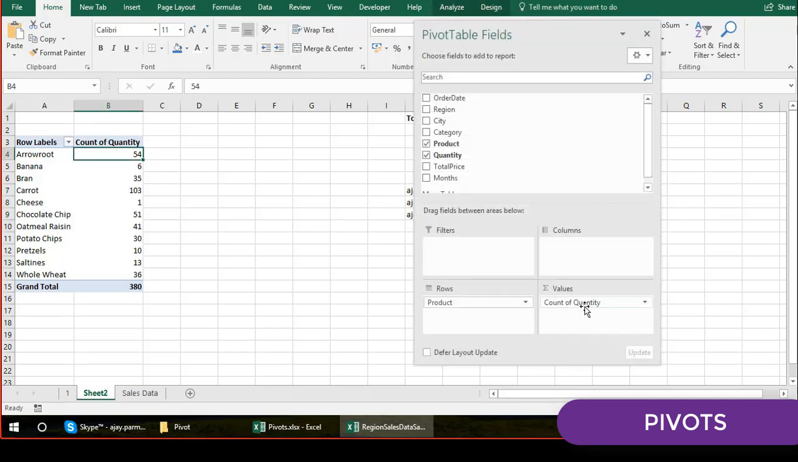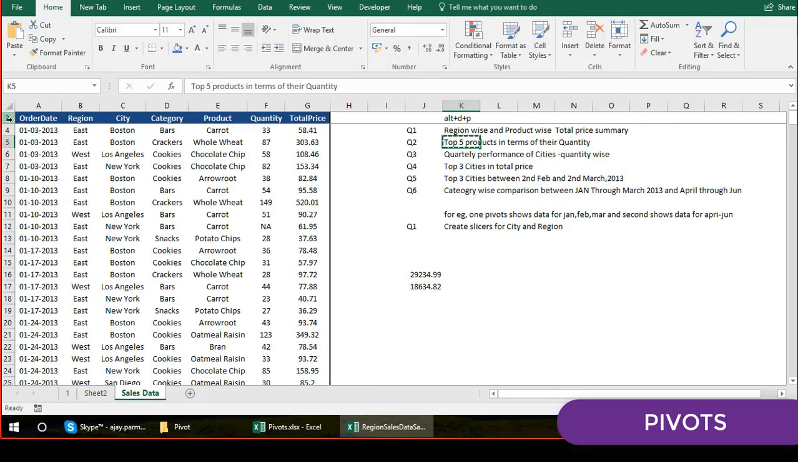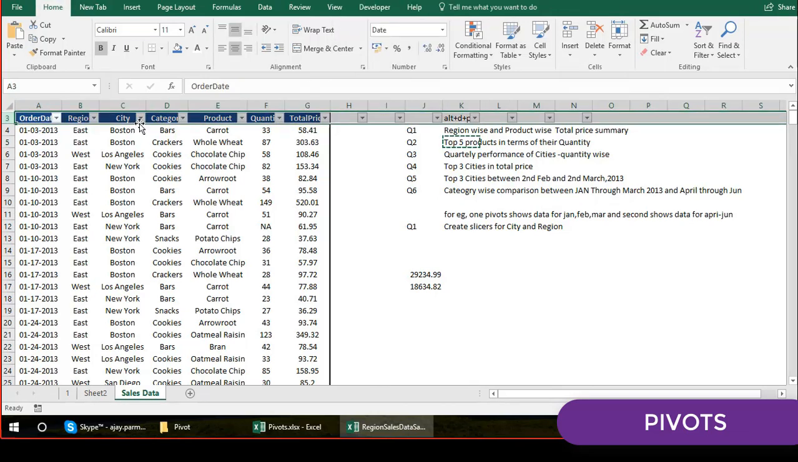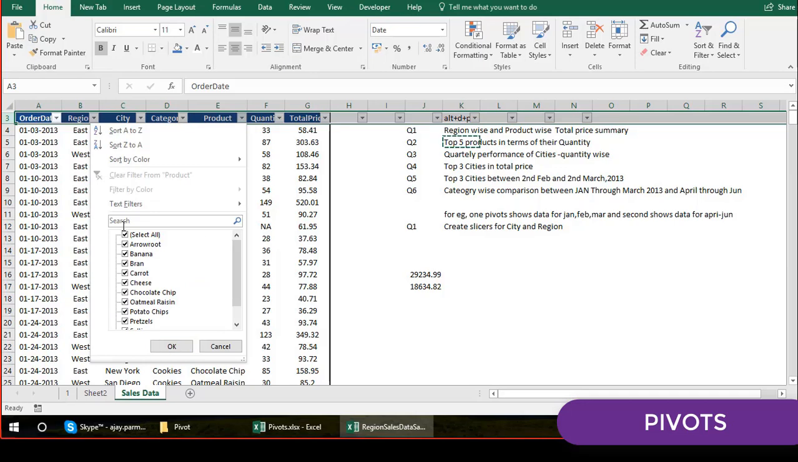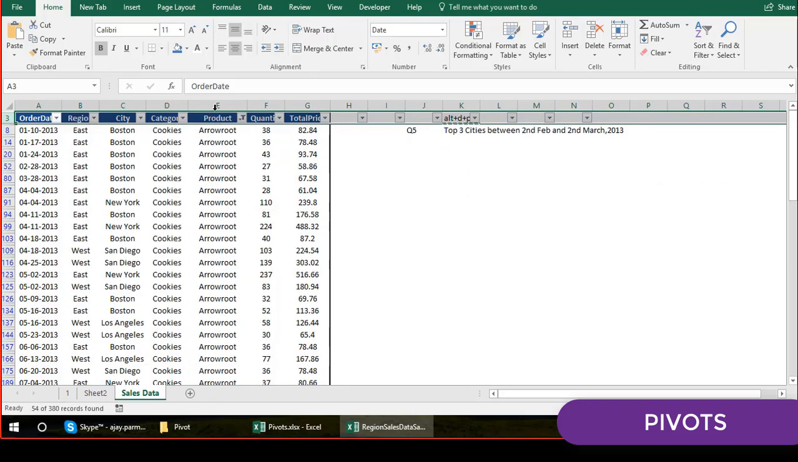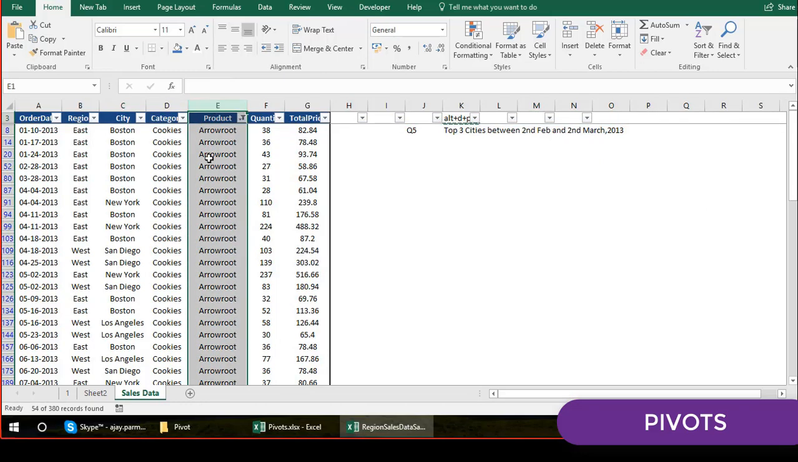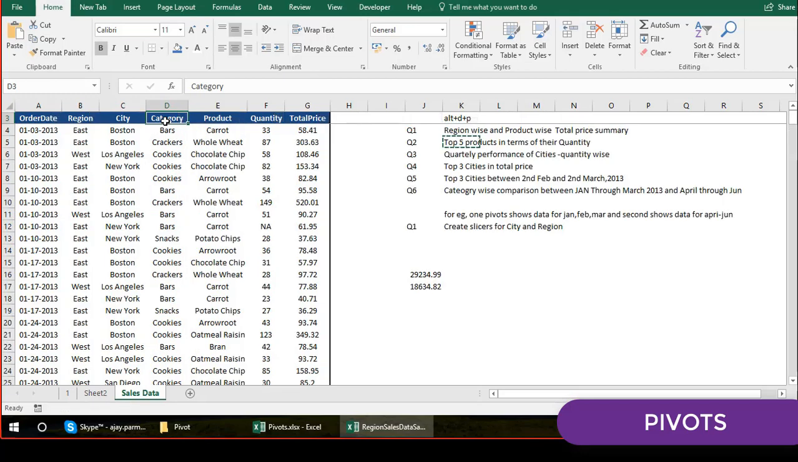So make sure this should not be count, because I'm not interested in how many times the arrowroot is coming in my table here. If you put the filter here and you want to count how many times the arrowroot is coming, maybe you can use the COUNTIF. If you just click on this arrow, you find that it's coming 55 times. Okay, 55 times, but I'm not interested in the count.